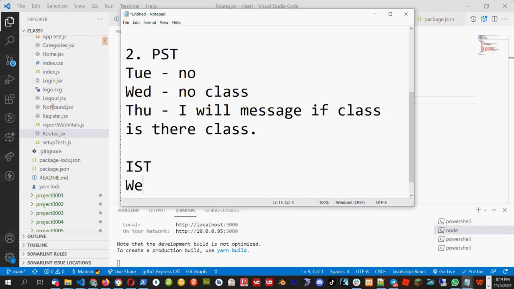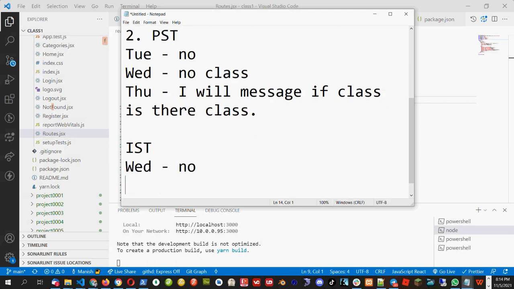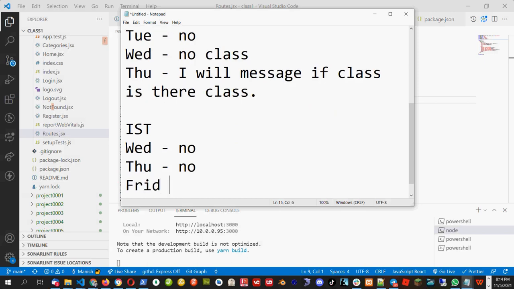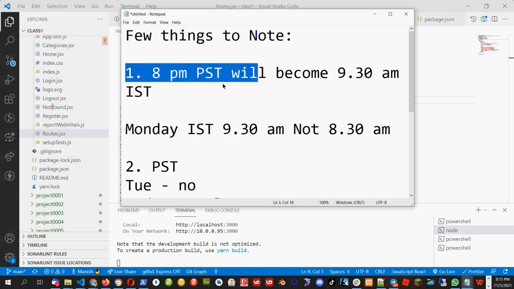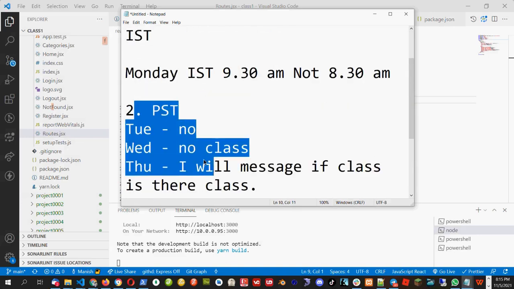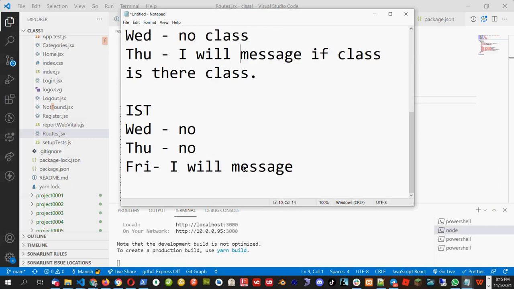In IST, Wednesday there will be no class. Thursday there will be no class, and Friday I will message you, because IST is in the morning next day. Okay, so those who live in India, this holds good, and those who live in the US, this 8 p.m. PST holds good, and this part holds good. Okay, so this is the one thing.